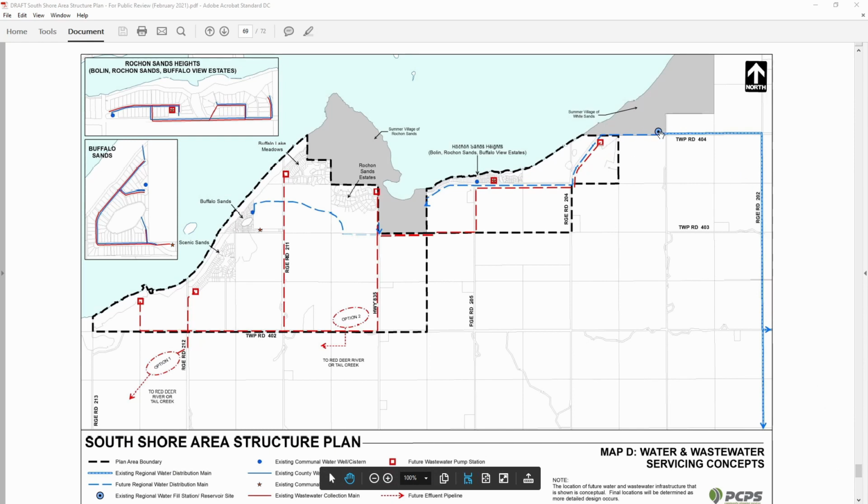And from that point, the concept shows a future extension of a supply line, which is the dashed blue line that my mouse is following right now, largely paralleling the shoreline, south side of Bayview Street, and into the summer village of Roshan Sands. Somewhere within the summer village of Roshan Sands, an additional water fill or reservoir station is expected to be built. This plan does not identify the location for that.